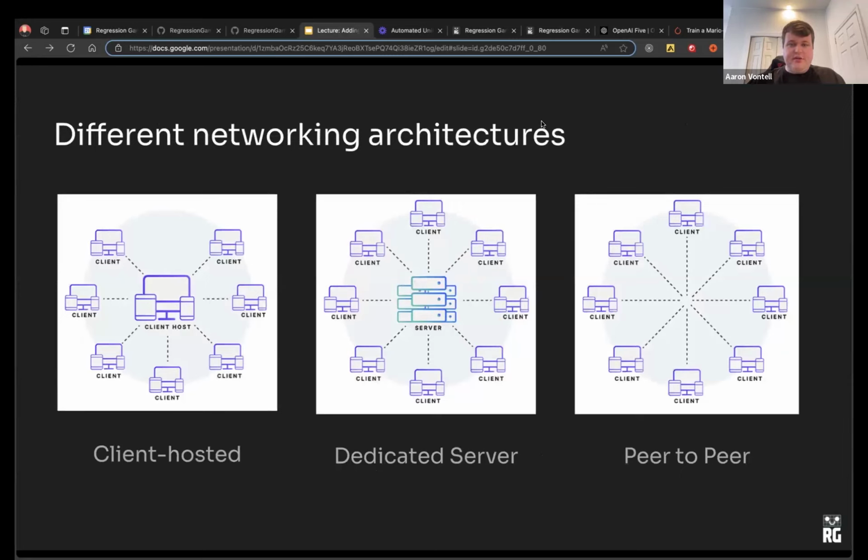At a very high level, there are a couple of different multiplayer architectures that people think about when they make games. One is where you have a bunch of different clients playing the game, and one acts as the main server that everyone connects to. Another is where you have a dedicated server that all the clients connect to.